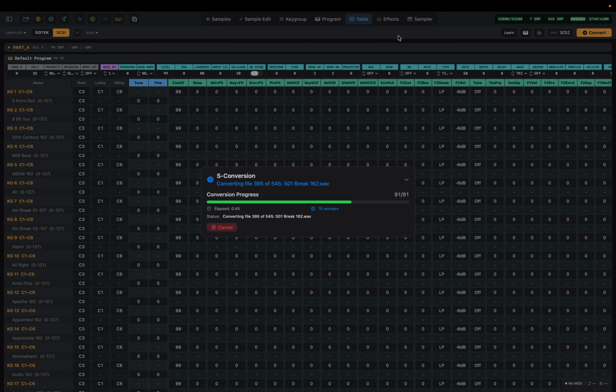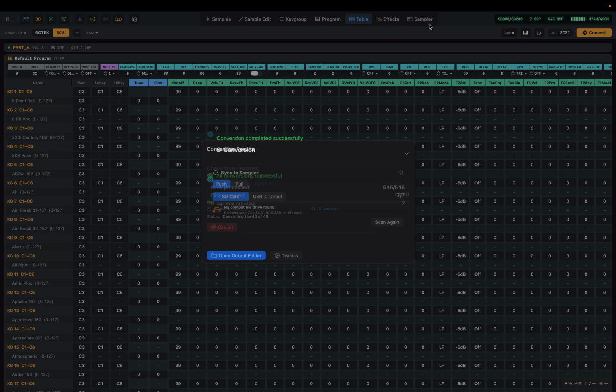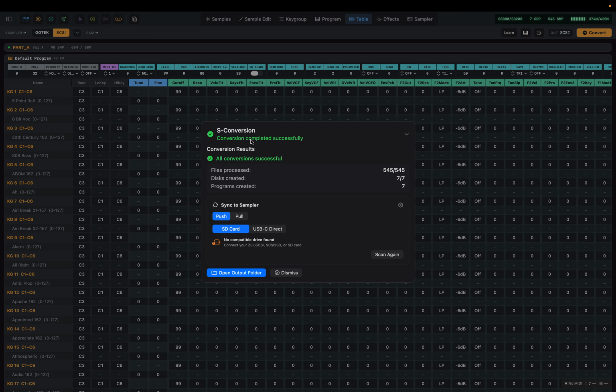We have effects, where you can tell it which effects you want turned on. The sampler tab you can ignore for the moment. That is my work in progress. I'm going to get rid of these four tabs and move everything into the sampler tab in the new look, but I'm still building that. So here it is, I just did the conversion, no failures.